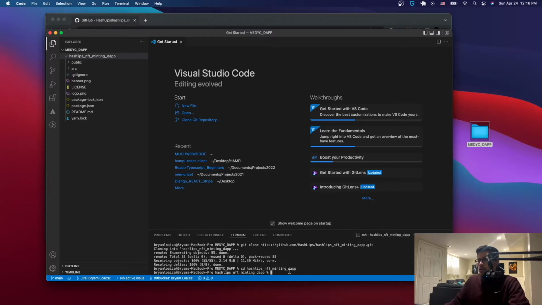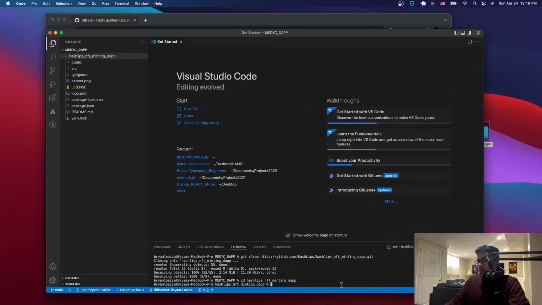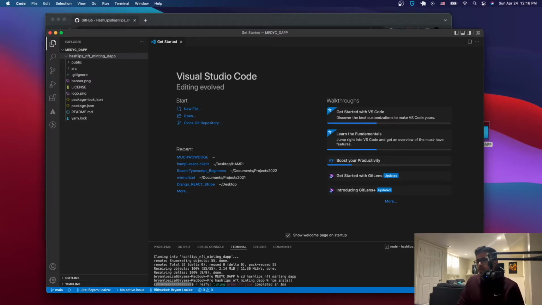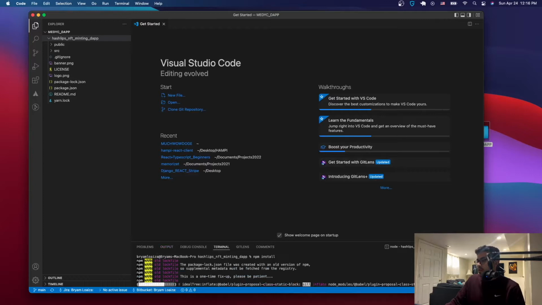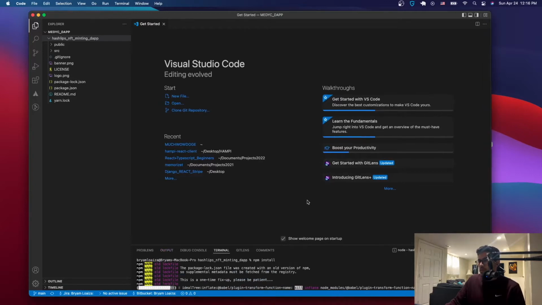Now that we have done that, let's run it. Oh, before we do that, we have to install the dependencies that we're going to use. So we'll use npm install, and it's going to install all the dependencies. Let's just wait for that. Let's give it a second, and you can explore the folder meanwhile.